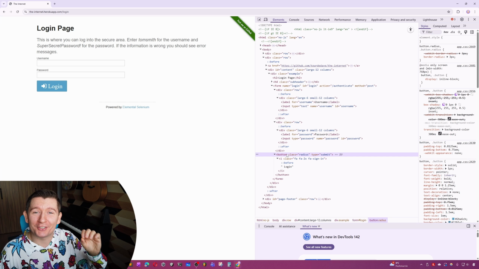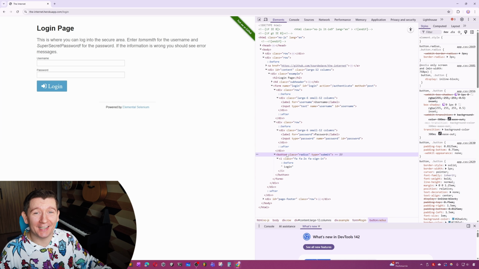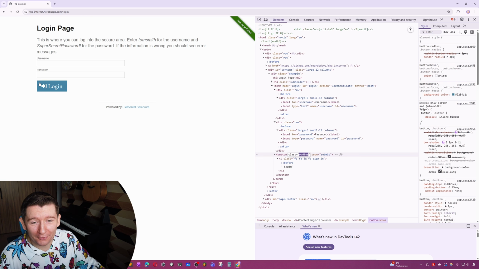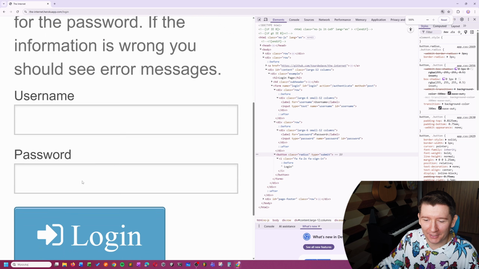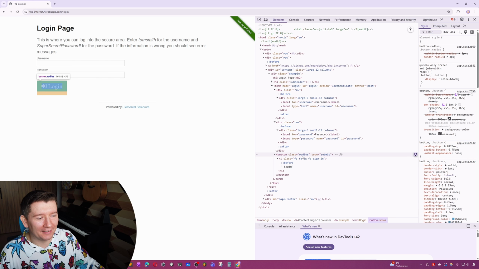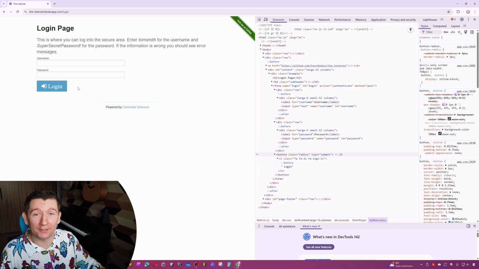And I want you to stop right there. Because classes are generally used for CSS styling. And this radius here means only that the corners of this button, if we zoom in enough, you can see that they are rounded. So all that means is that the CSS class of radius is applied on this button so that the corners are rounded.